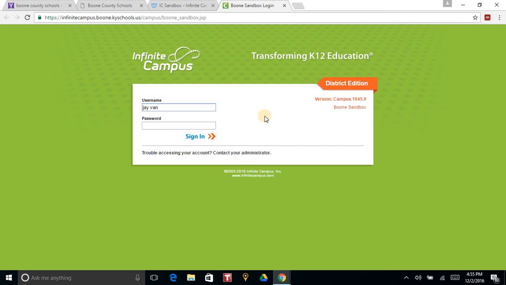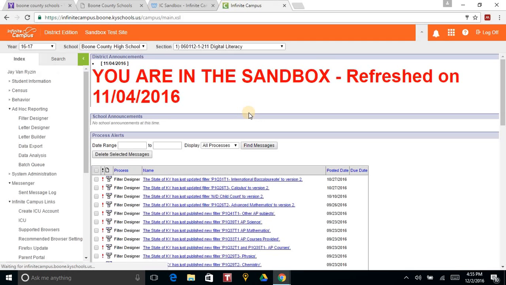Your login for Sandbox is going to be your same login for your normal Infinite Campus. The only difference you may notice at the top here, Infinite Campus is usually green. When you're in the Sandbox, it's a red bar at the top. And it also says you are in the Sandbox.